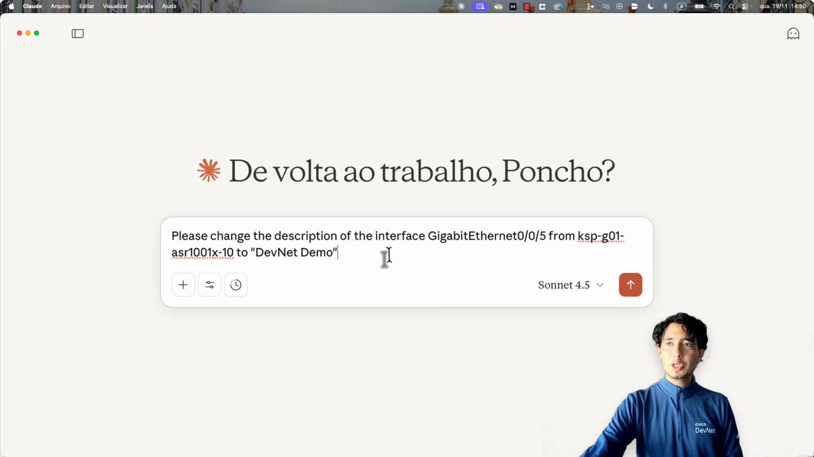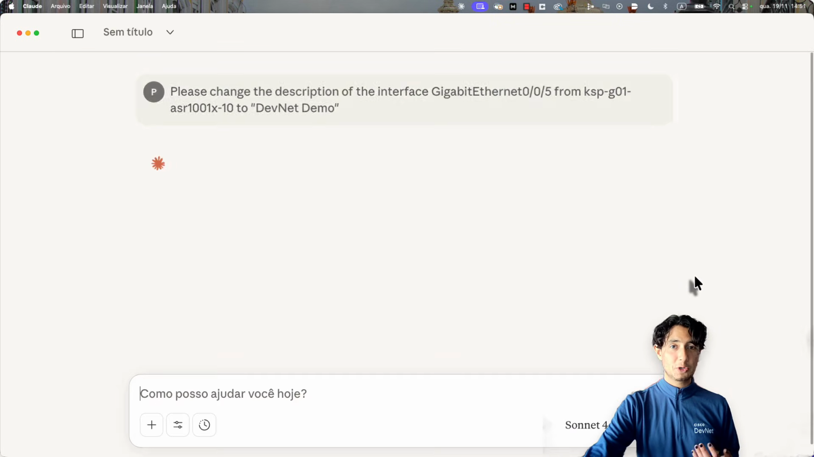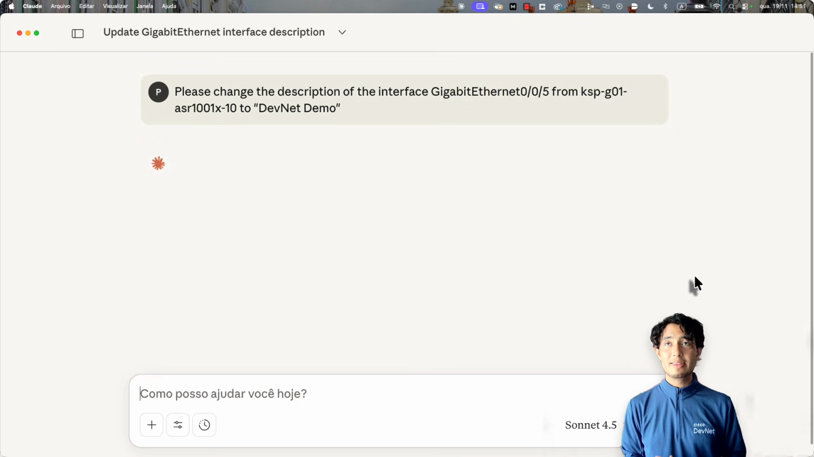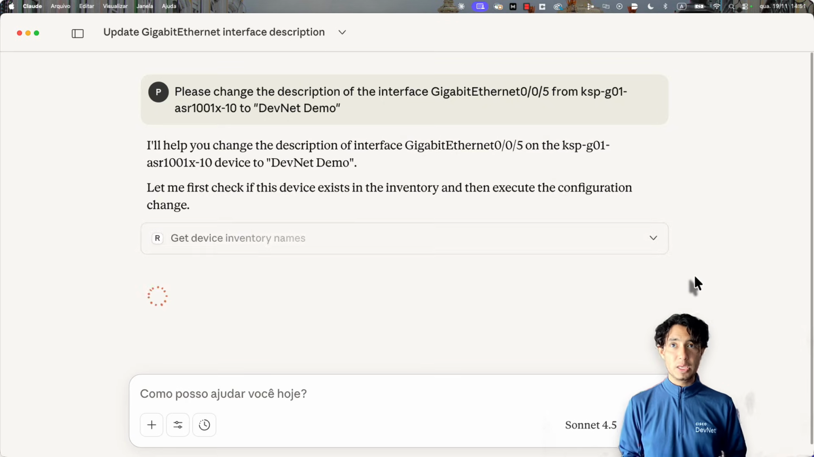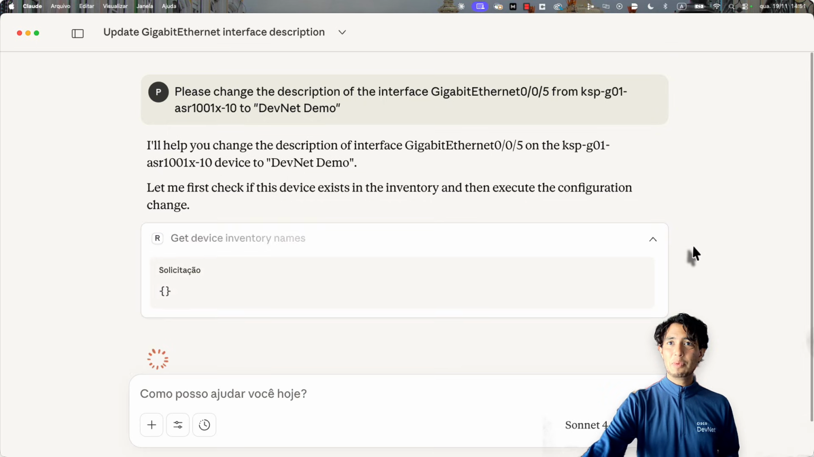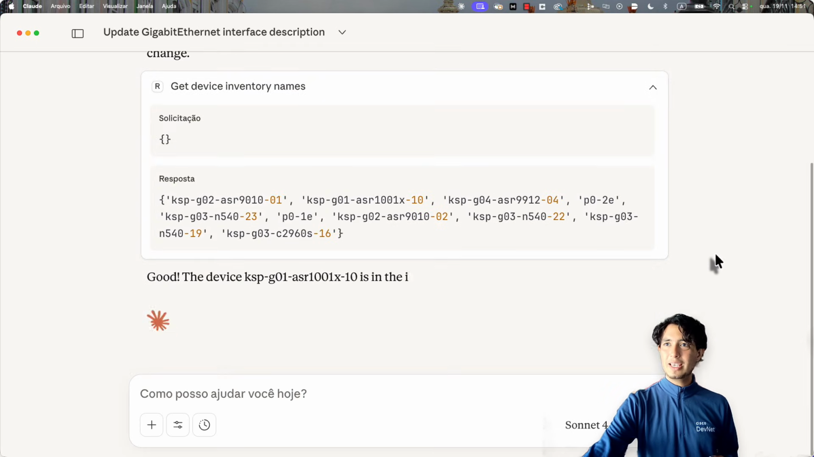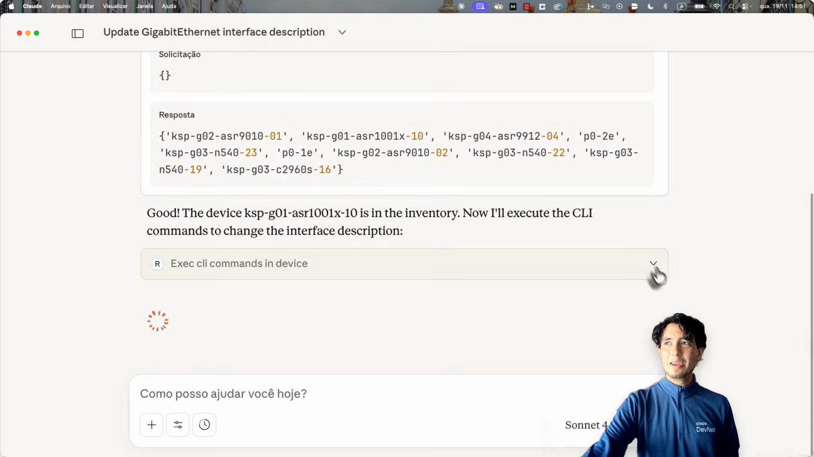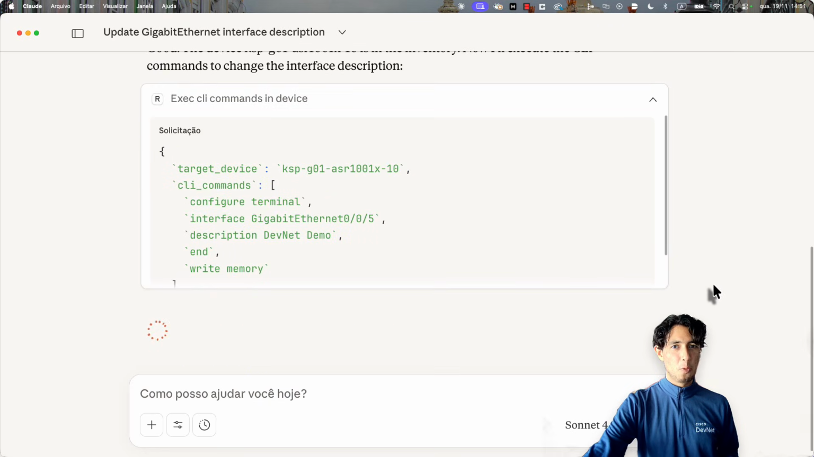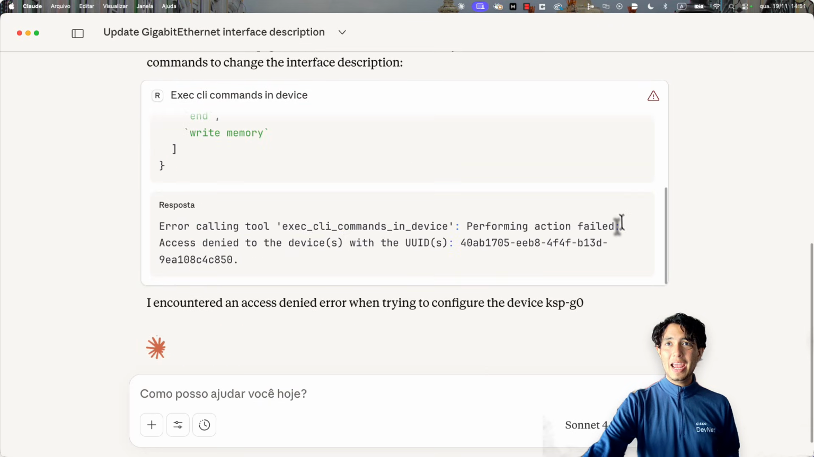So I'm going to ask Claude to do, once again, a commit operation in this device. And let's see what happens, right? I'm asking Claude, hey, buddy, can you please change the description of this interface in this specific device to DevNet demo? So it will go business as usual. It knows which commands to use. It will get, well, first of all, it will get the inventory names, yes, to verify that the device is there. Then it will execute the command right away. But then let's see what happens.